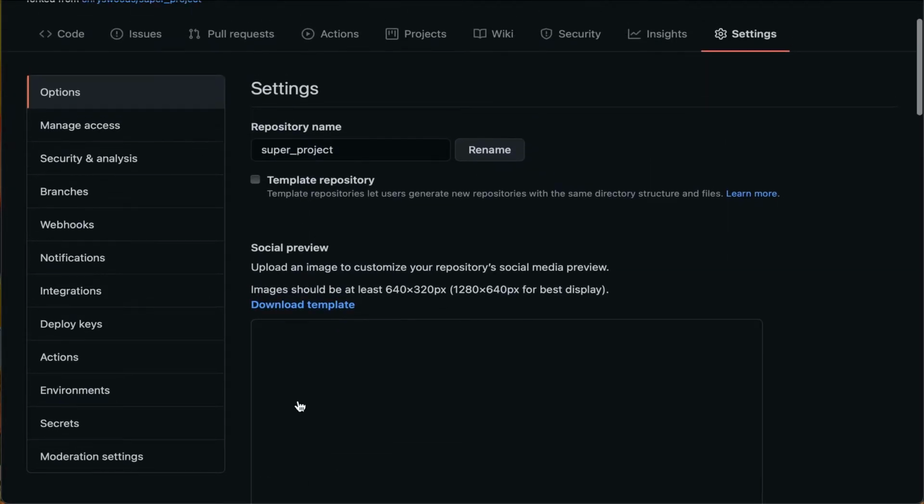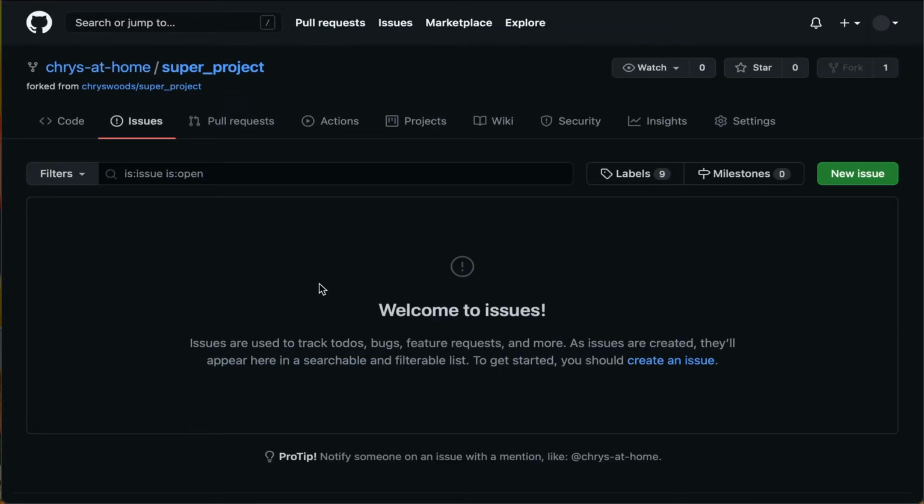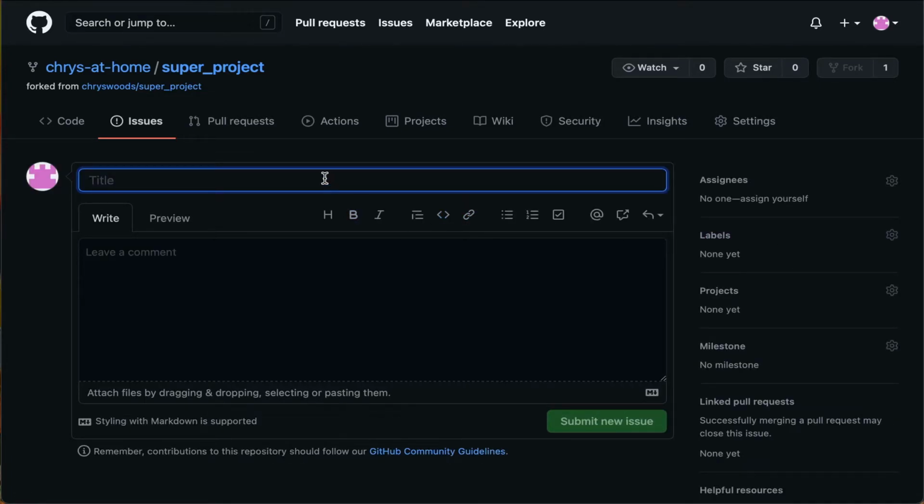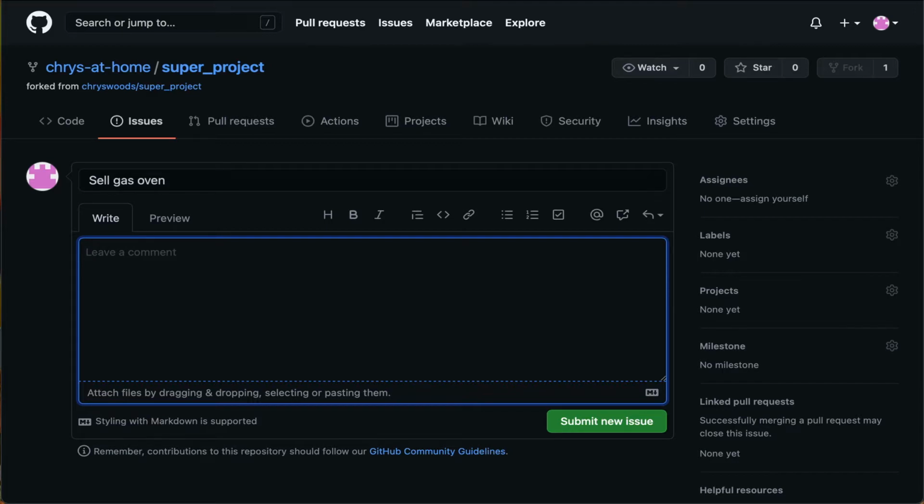Now, once you have your issues enabled, you can create any issues you want. You can create them in your own space. Maybe we can have an issue which is essentially sell gas oven. And issues can not just be questions. If you're writing an issue for your own repository, they could be almost like bits of information about what you need to do, almost like tasks in many ways.